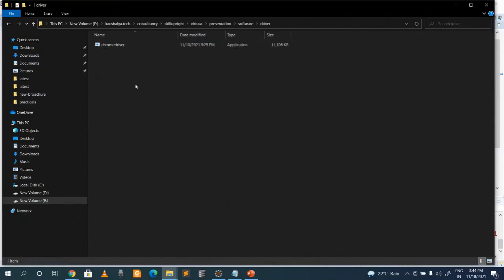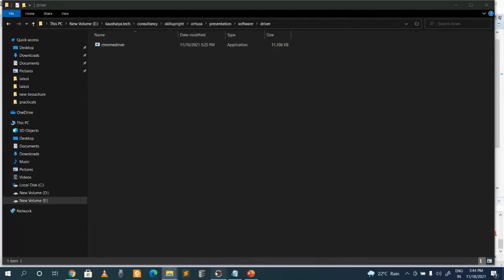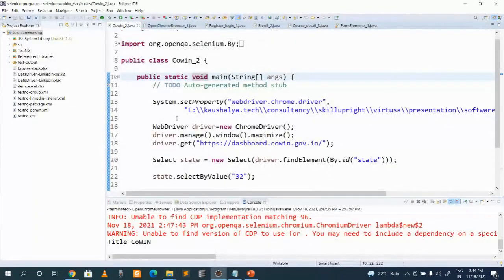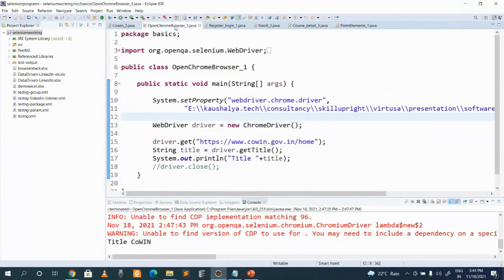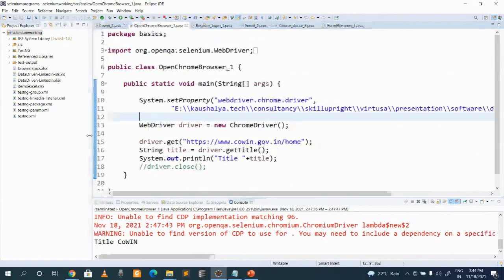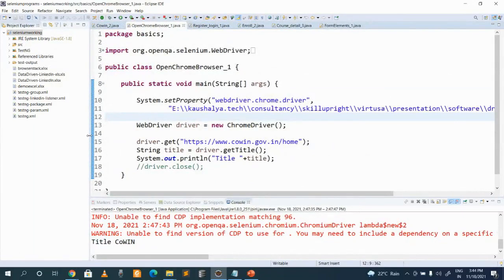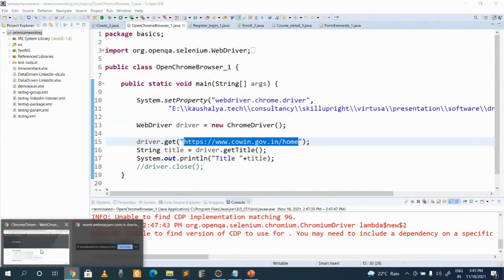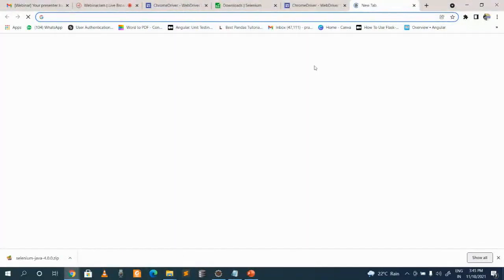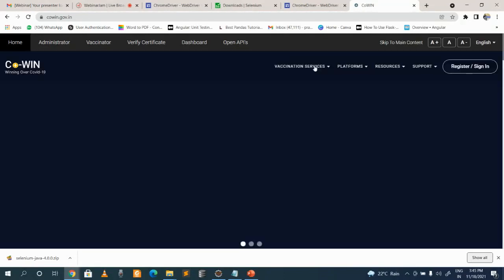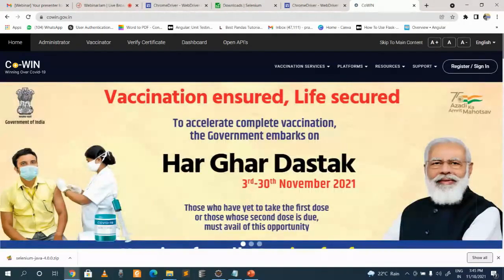Now let us start with the hello world of Selenium. Let us see what we are going to do. This particular program is going to open the Covin web page. This is the Covin web page, and it is going to open this page. We are going to open it programmatically using Selenium.